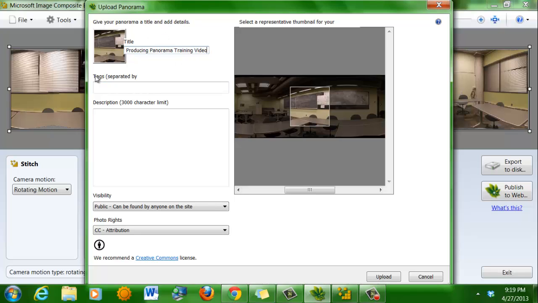Now this tag section, you don't really have to worry about that since I'm not actually separating any of the photos in my panorama, so you can simply skip that. You can put a brief description. Try not to get too wordy. That kind of takes away from actually looking at the panorama, so I'm just going to simply say classroom at university.